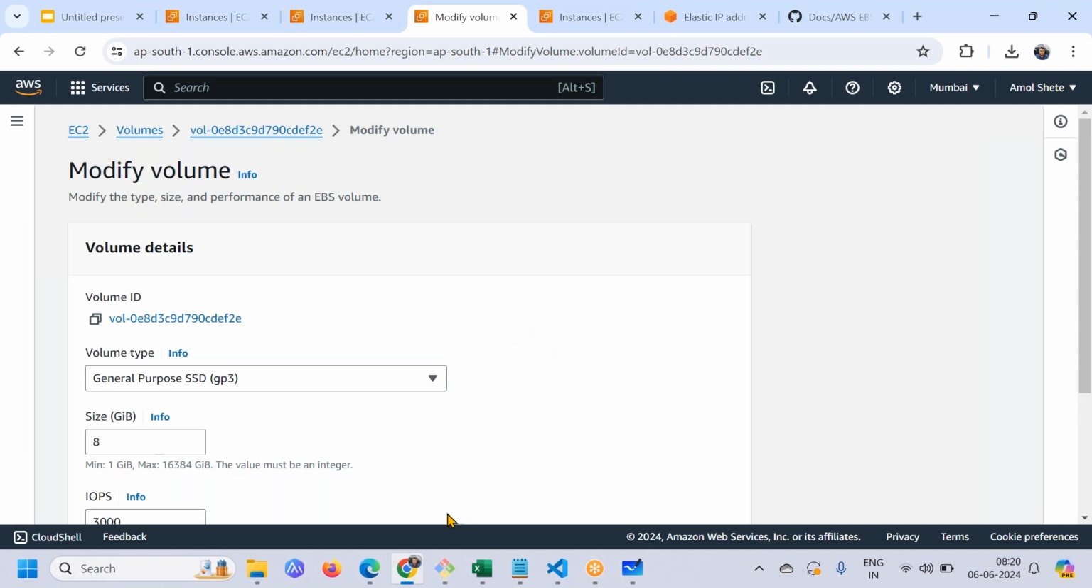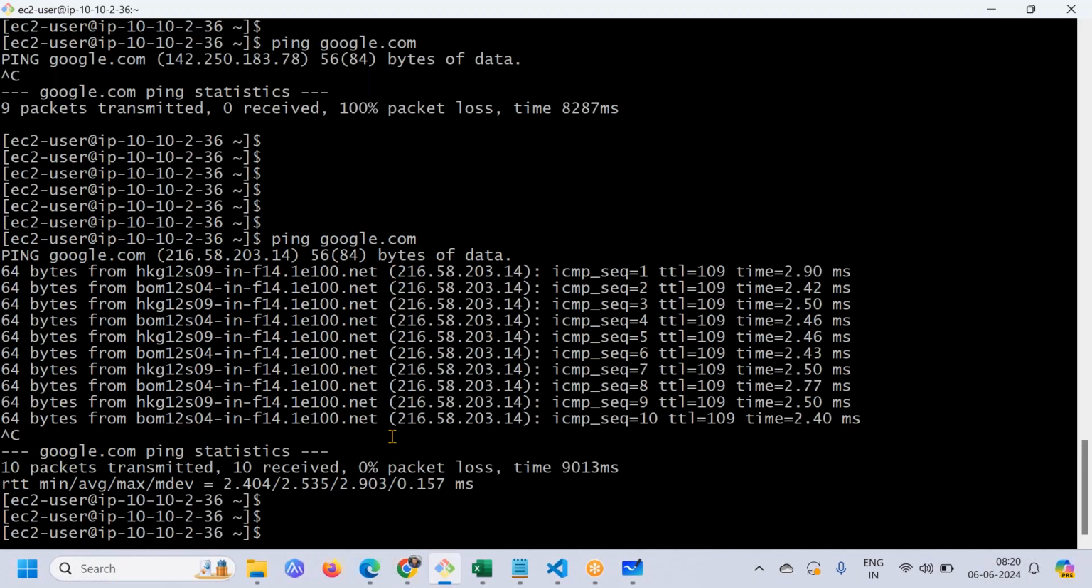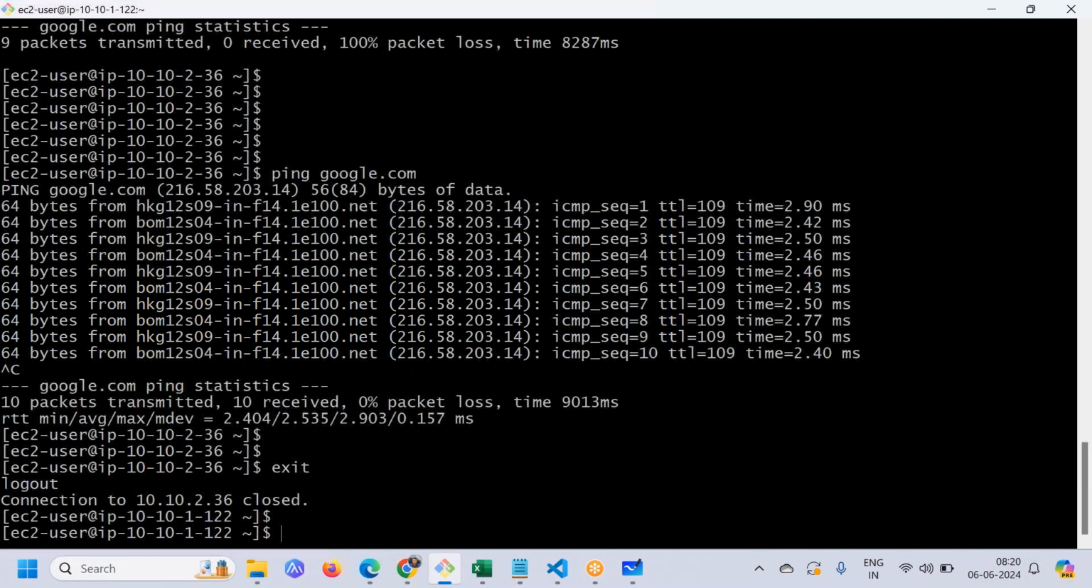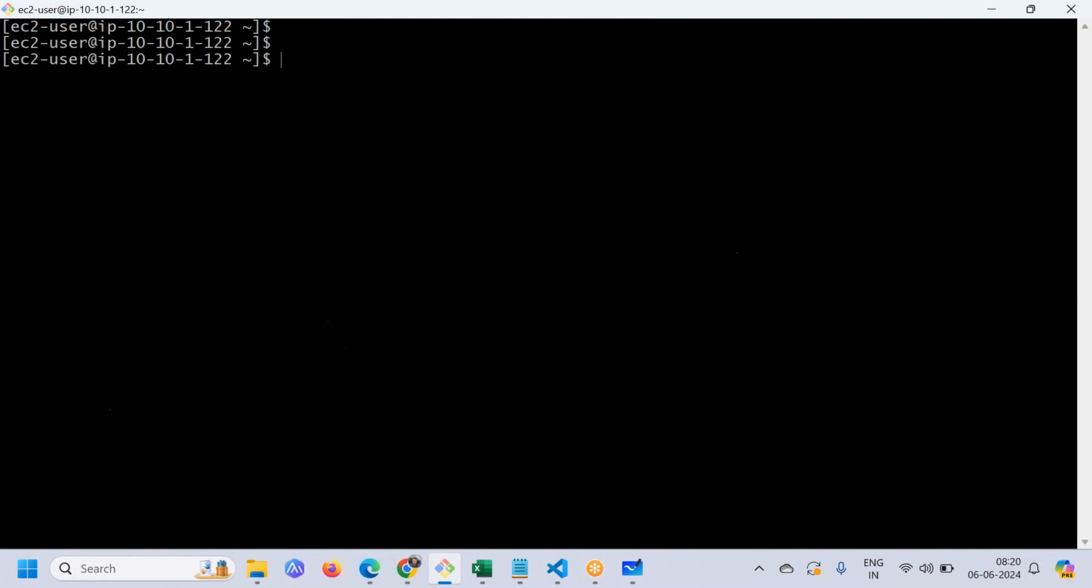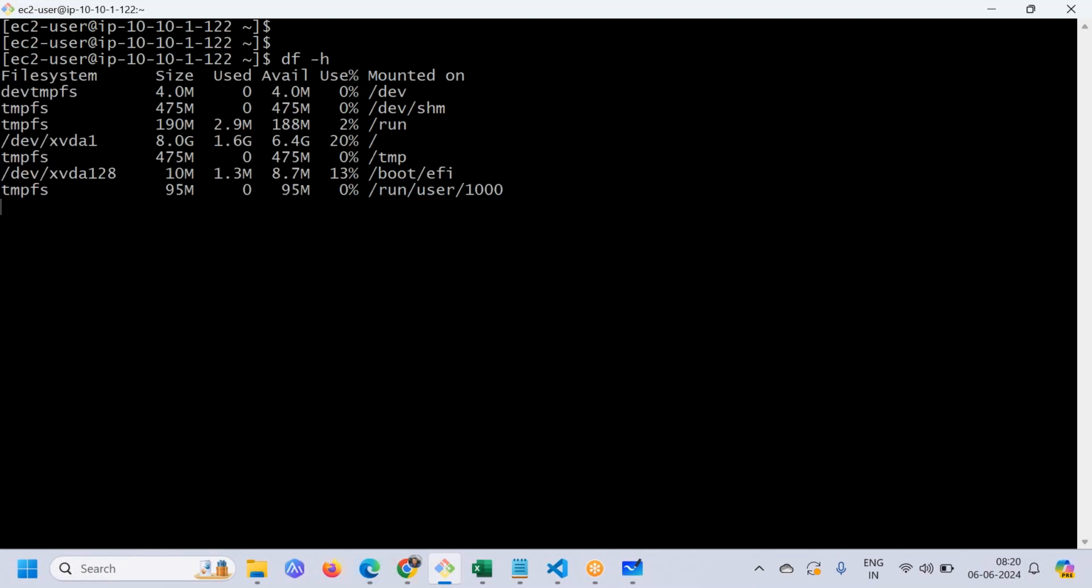Let me do one more small thing, I just want to show you something here. I'm logged in already in my machine, the machine for which I have to increase the volume. I'm inside that machine, and if I show you how much storage I have right now, I can check that with the df -h command, and you can see that out of 8 GB.